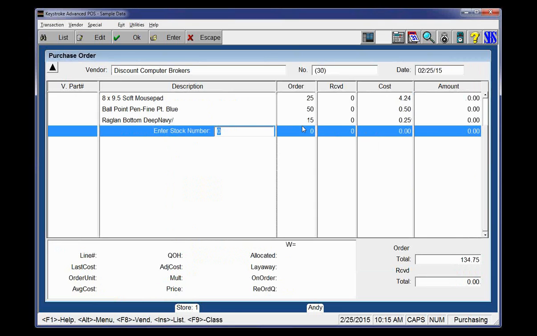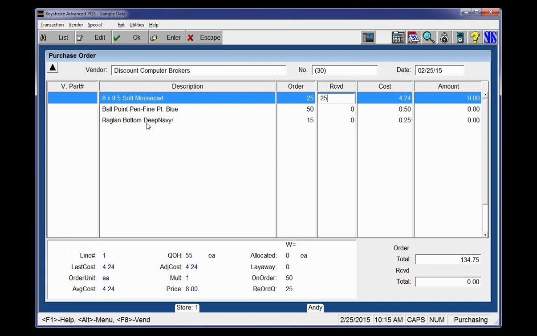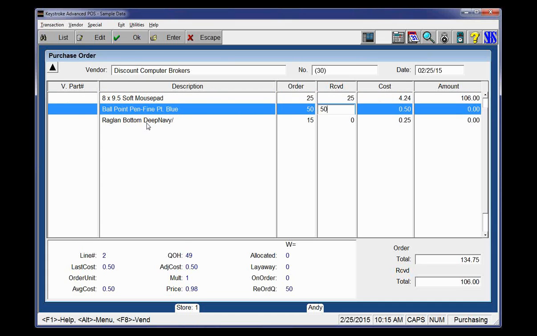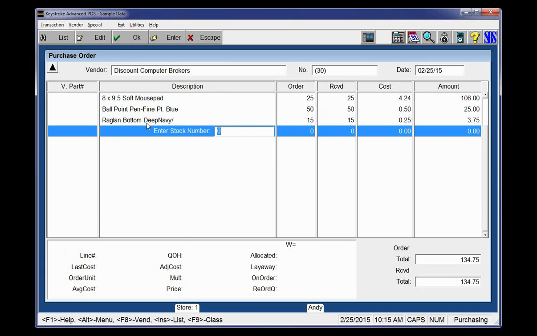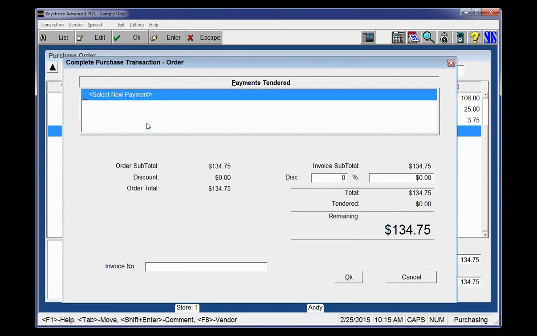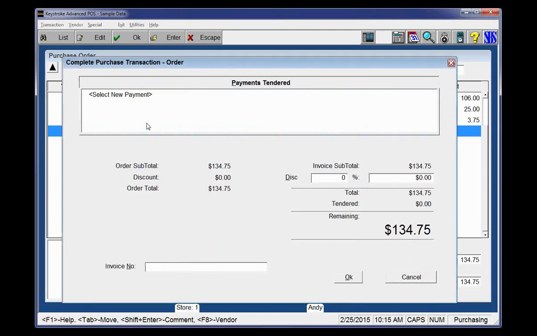And now we have a list of some of the existing items plus some new items I just pulled from the vendor catalog. As I eventually receive these items, to cut to the chase here, I'll go ahead and make this a purchase invoice.